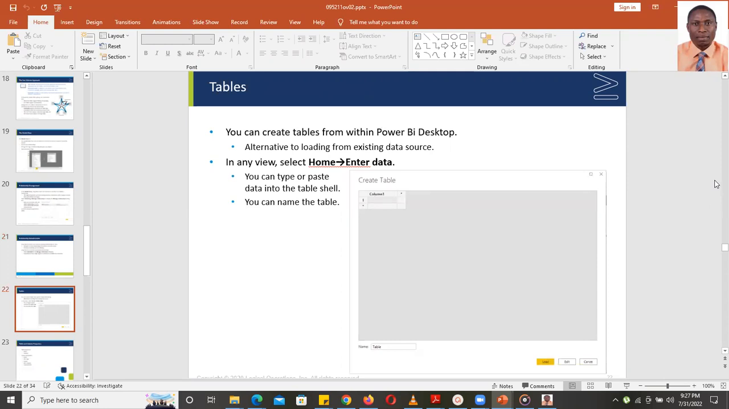Now we have tables. You can create tables from within Power BI Desktop, like we can create a table in Excel. You can create a new sheet and start to key in your data yourself. You can do the same thing in Power BI.